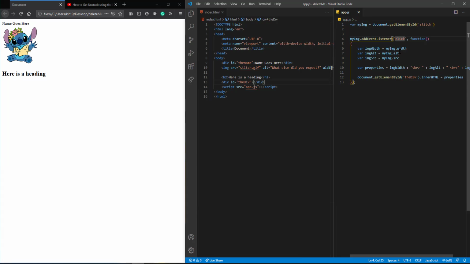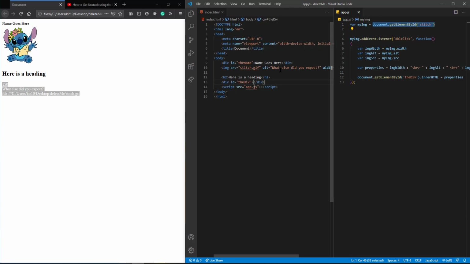Oh, let's try this one. Let's do a double click, just to see something different. On a double click, when we double click on Stitch, some of Stitch's properties show up. I've set, by getting element by ID, a hold of this image. And when the image is clicked, I'm trying to get a hold of the image's width, which we can't see.